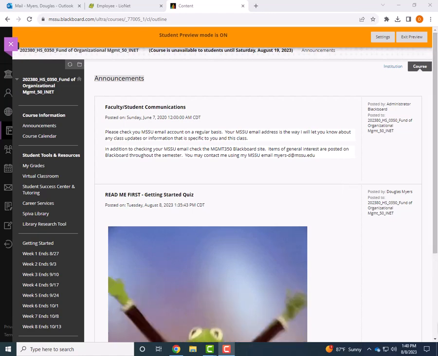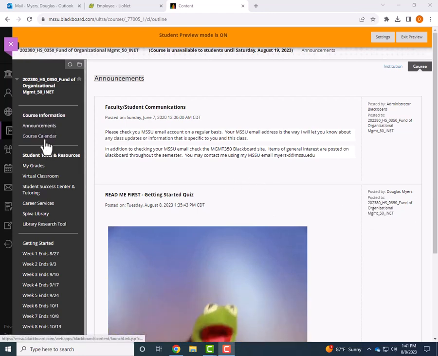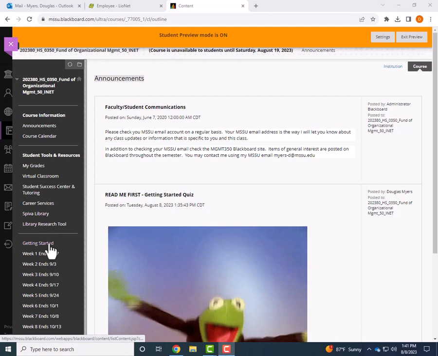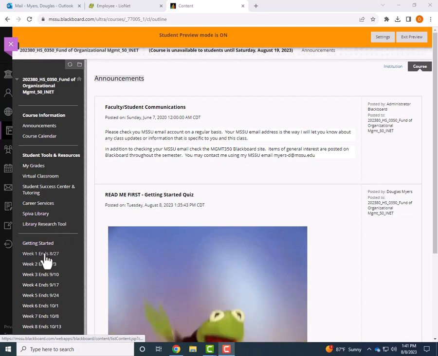As you'll see here, this looks like a home page, and this may not be your particular home page for this class, but generally you'll be able to use the same method here. So we'll take a look over on the left. You've got your announcements, course, etc. Then you have the student tools and resources. And down here is where you'll find all of the weekly modules.